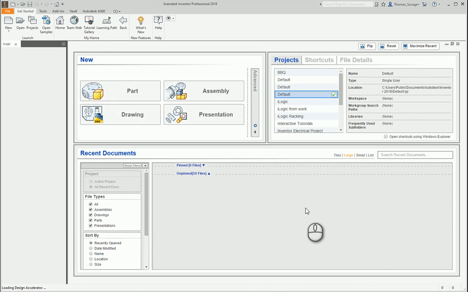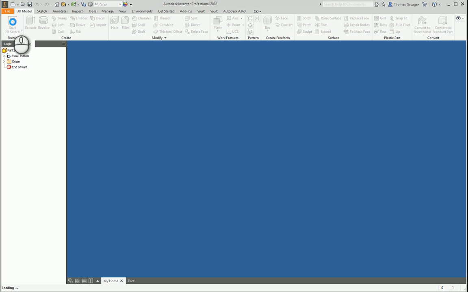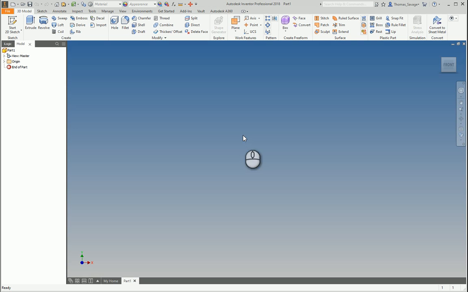Create, and then this will bring us to the page where we can model. Right, this is our space that we're going to model in. Here we go. So these are the features that we can use, and this is to sketch. So we start off with sketching.